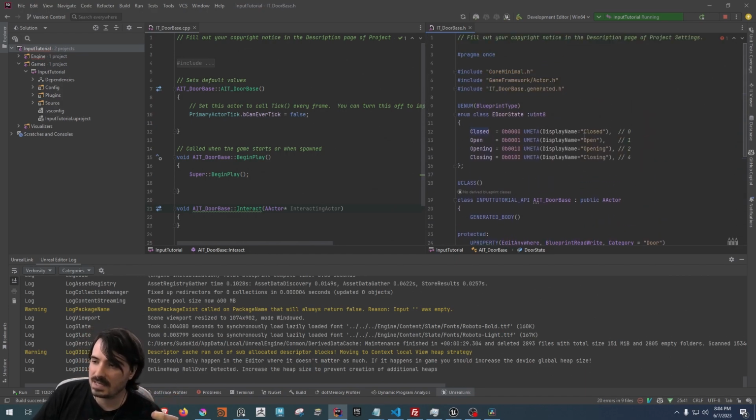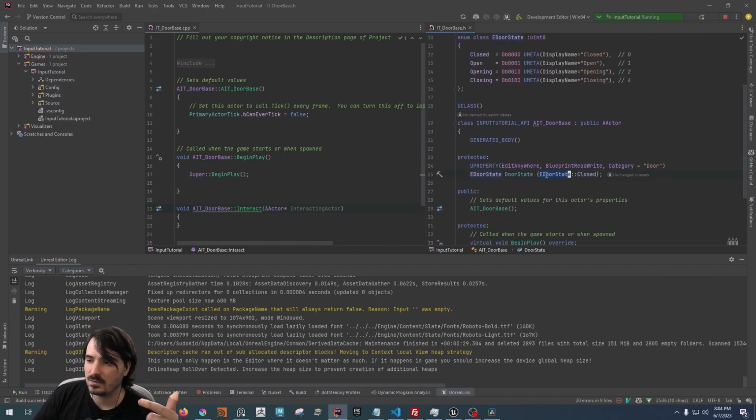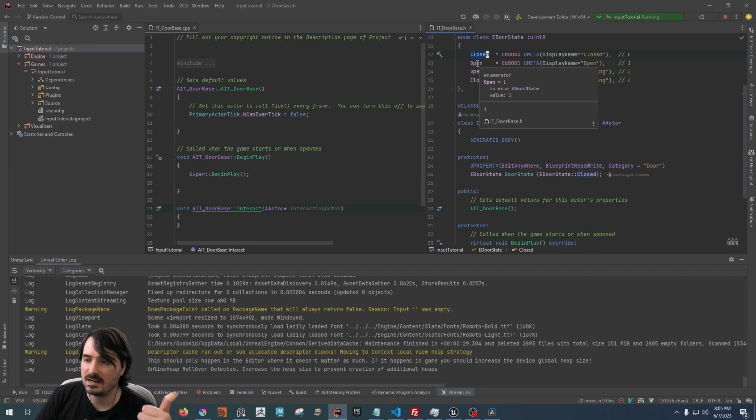And here we can see how this is starting to work, right? So we use the EDoorState, and because this is a class property, we use the double colons rather than the arrow or the dot. And then we just say, hey, which one do we want? Do we want closed state? Do we want open state? Do we want opening or closing state?